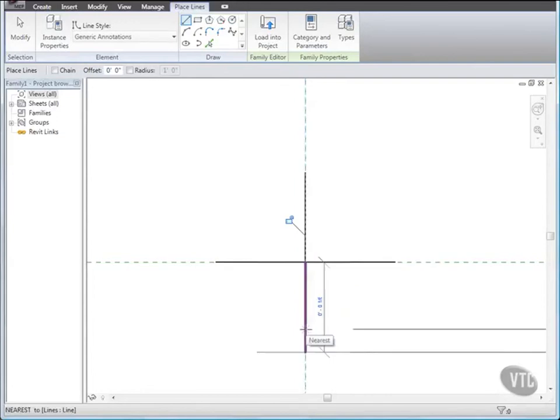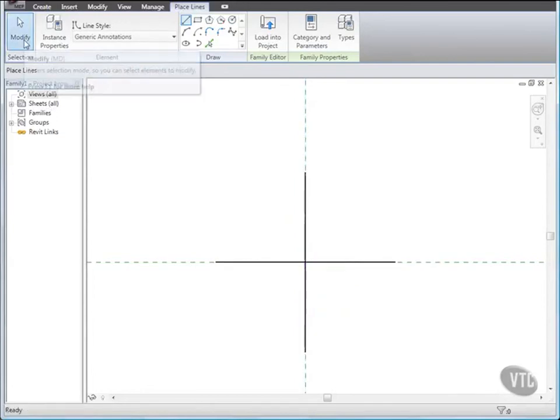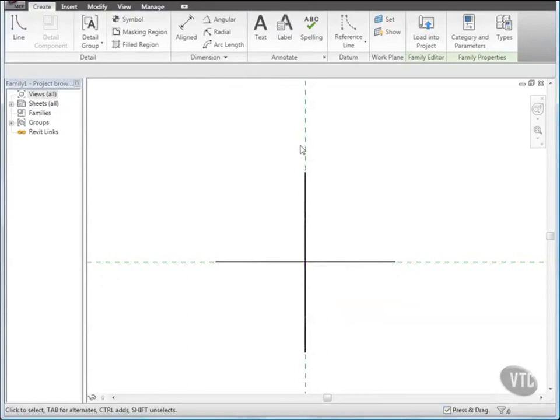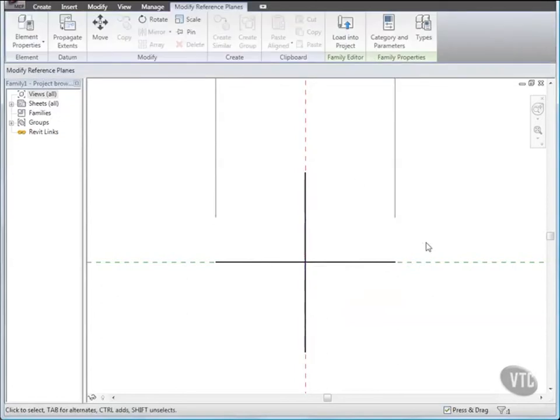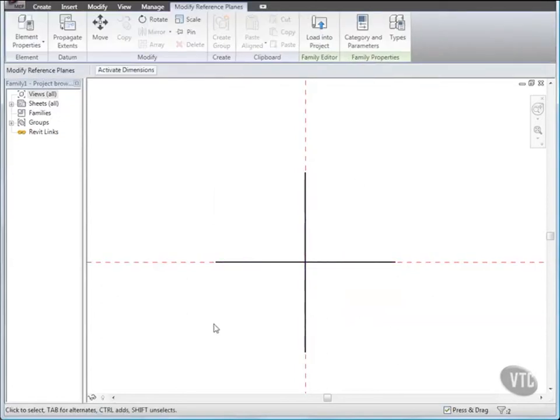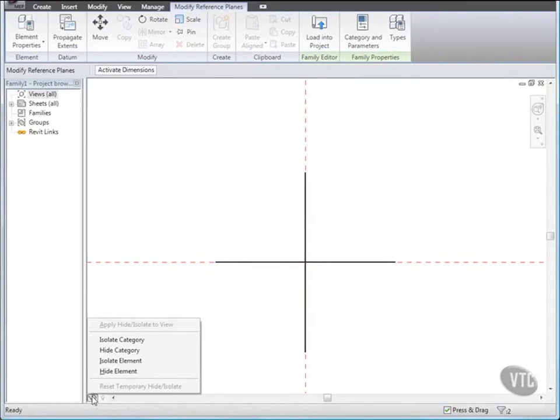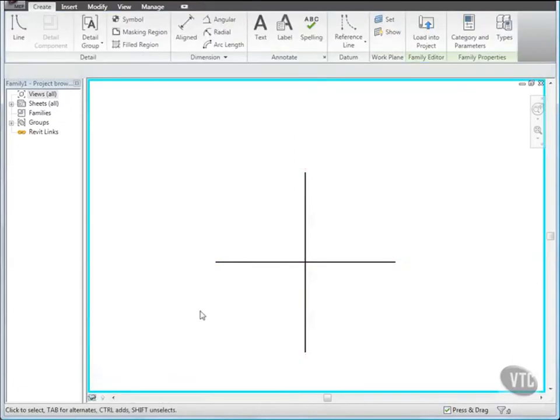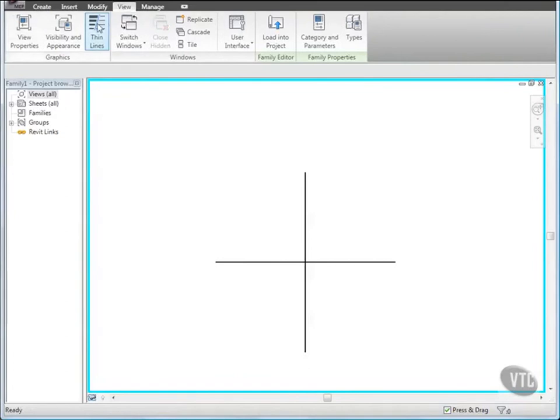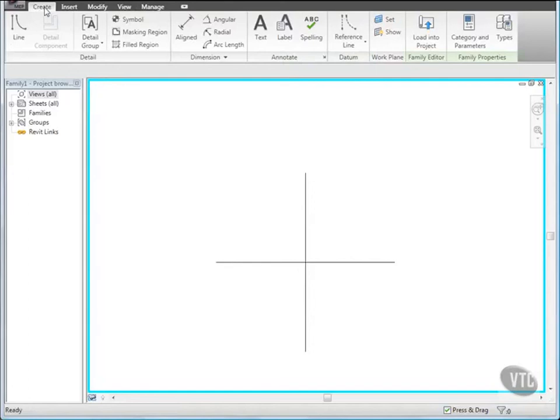Then click Modify, and using the Control key, select both of the reference planes, and on the View control bar, click Temporary Hide Isolate, and click Hide Element. Next, we'll create the filled regions for the annotation symbol. Click the View tab, and then click Thin Lines, and then go back to the Create tab, and select Filled Region from the Detail panel.